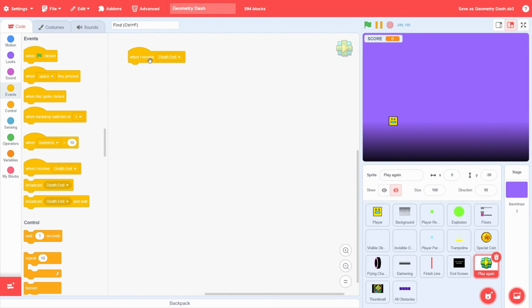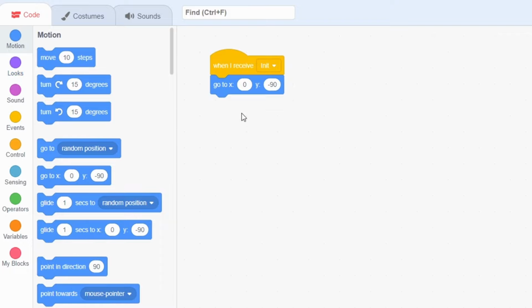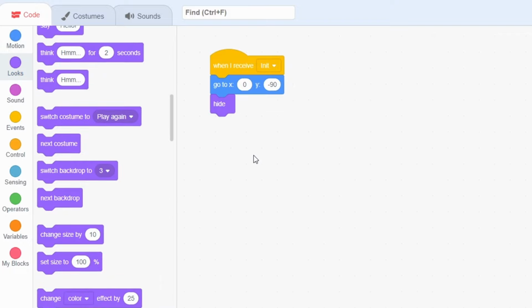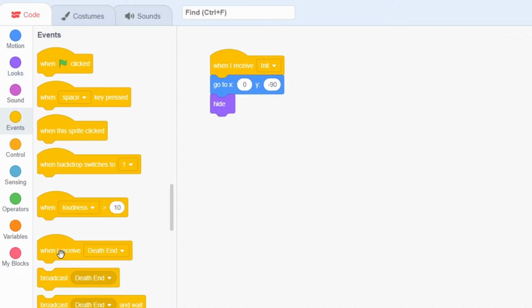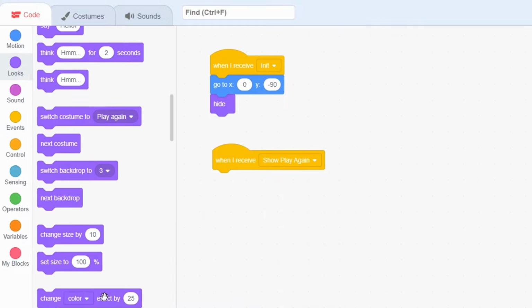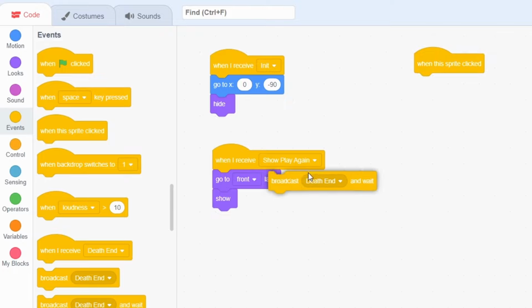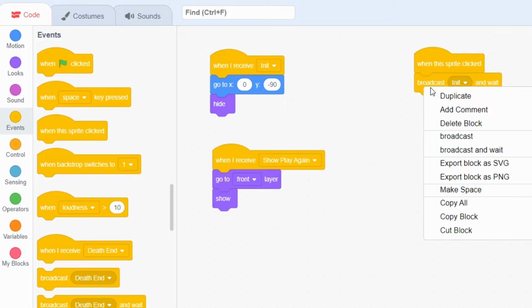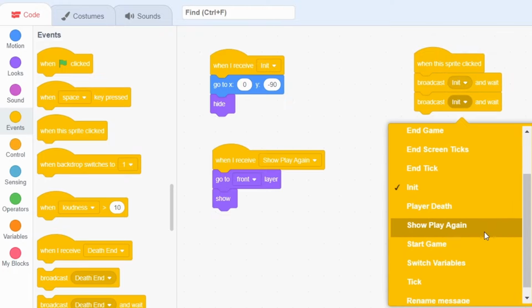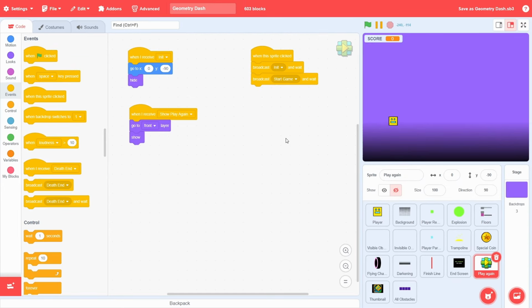Great. Now for the play again button. Initially, it will just be at this location and hide, showing itself at the front layer when the show play again message is received. The game needs to restart when the sprite is clicked, and it's very simple to do. Just broadcast init and then broadcast start game.